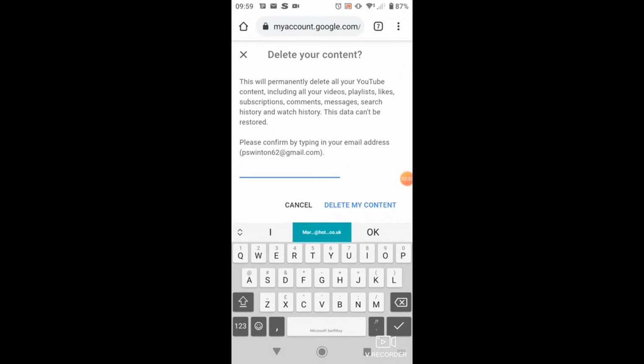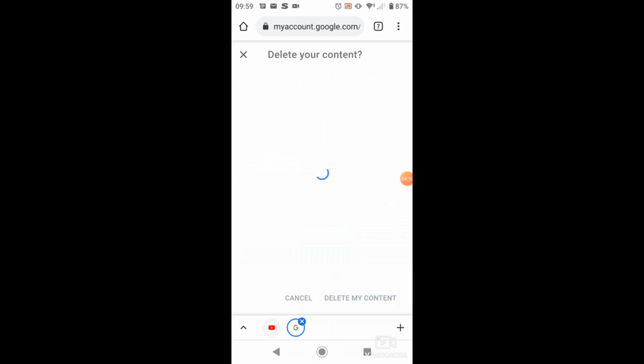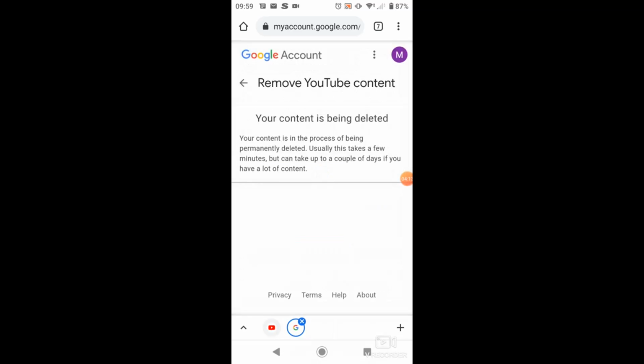And again, it's just going to give you a quick summary, and to confirm this, if you're happy to go ahead and delete your channel, you just simply need to enter your email address associated to the channel in the box down here. And go ahead and click on delete my content, and what's going to happen is it's going to come up with a quick confirmation message which basically says your content is in the process of being deleted. Sometimes it takes a few minutes, but it can take up to a couple of days if you have a lot of content. And that's how you do it.